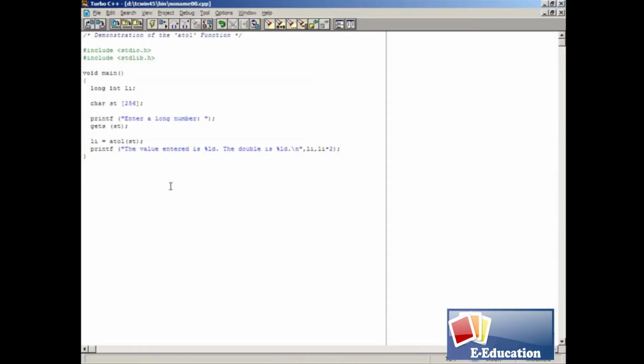Here's the example program to explore the purpose of the ATOL function. In this sample code, we used the gets function to input a string. Then we perform the conversion process using the ATOL function, and the resultant value is assigned to the li variable. And finally, we print the results.